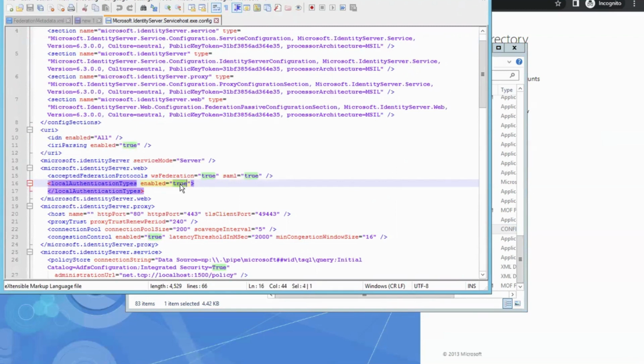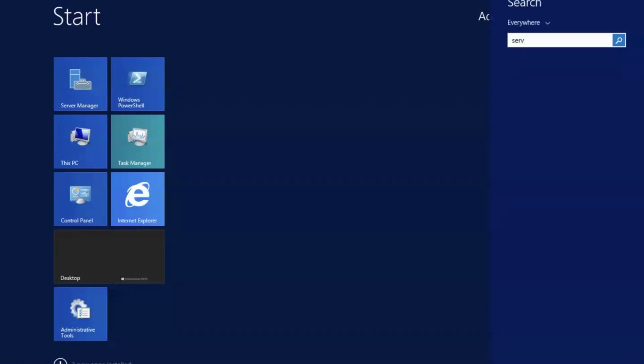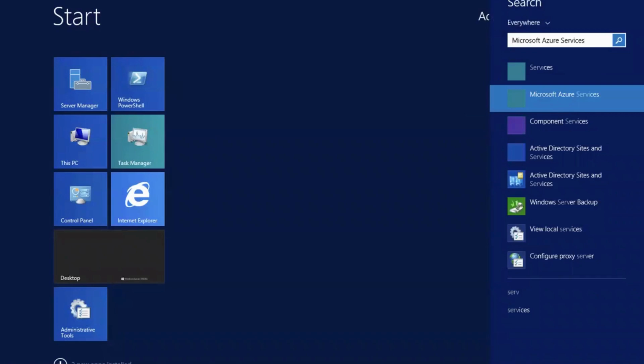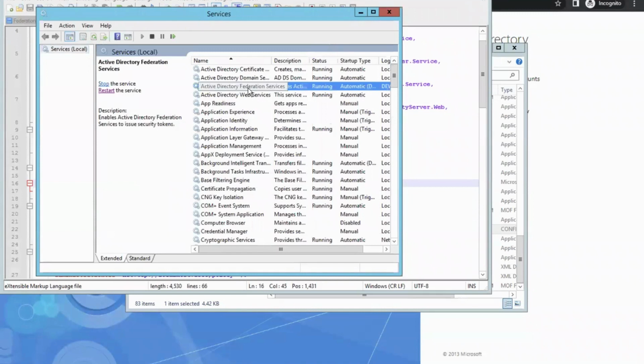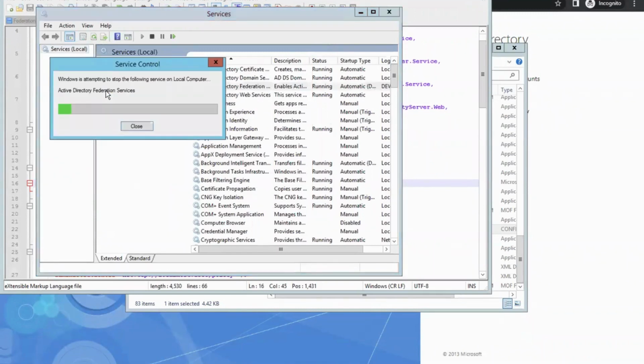That's why we can see Active Directory as one of the options on the login pages. So we'll make it false in order for us to have only AuthN IDEE as the trusted claim provider, so that everybody is enforced to go through AuthN. So now the file is saved, the flag is turned to false. So now let's restart the ADFS services. Services.msc. And we have Active Directory Federation Services. Let's restart.